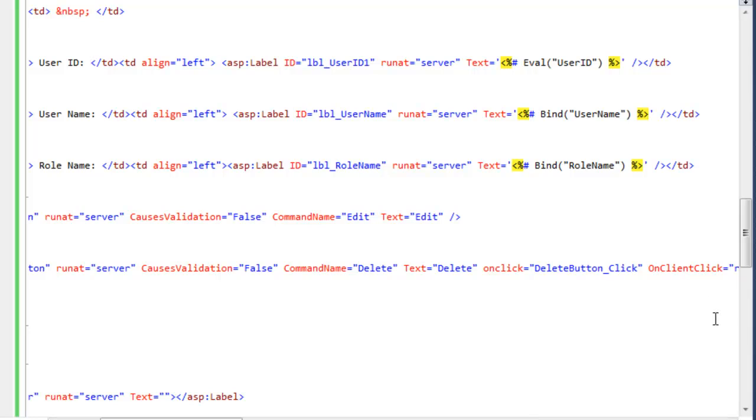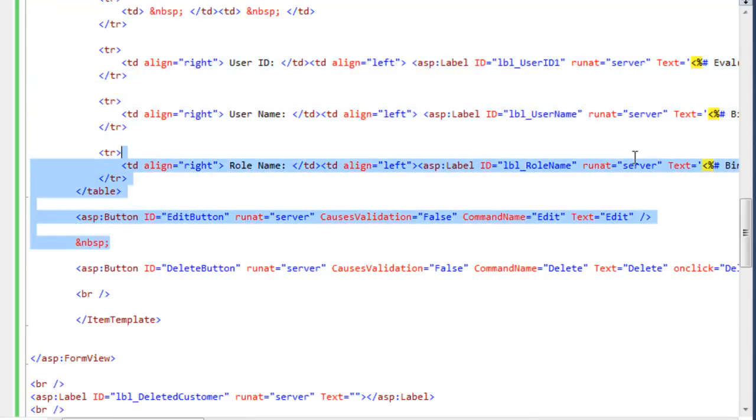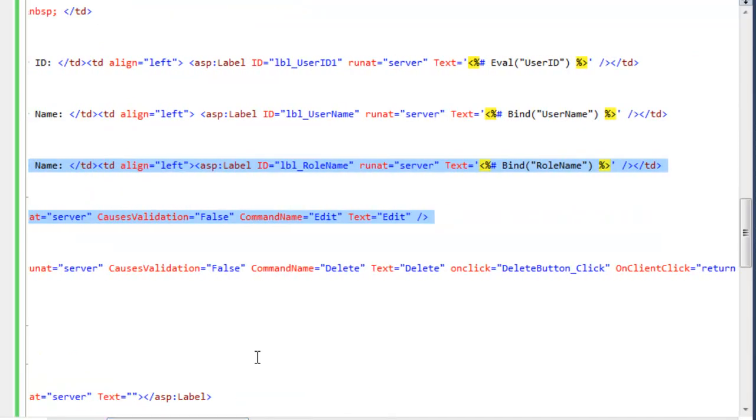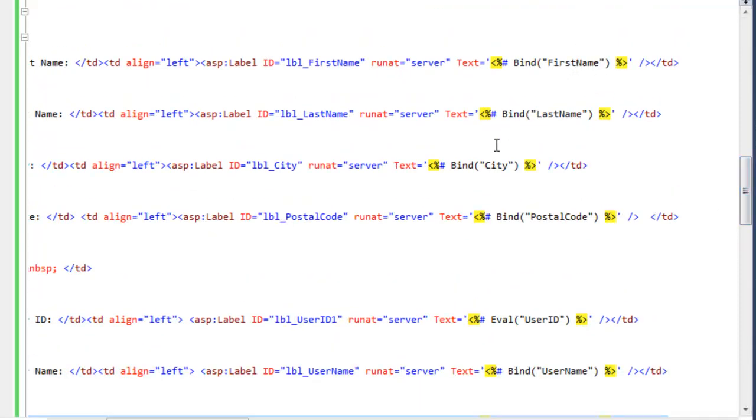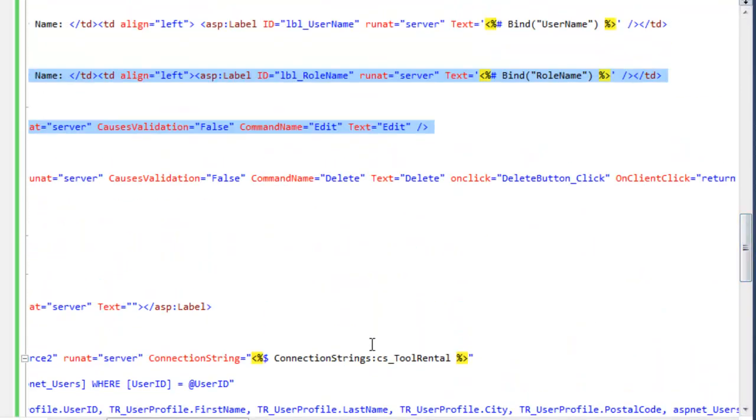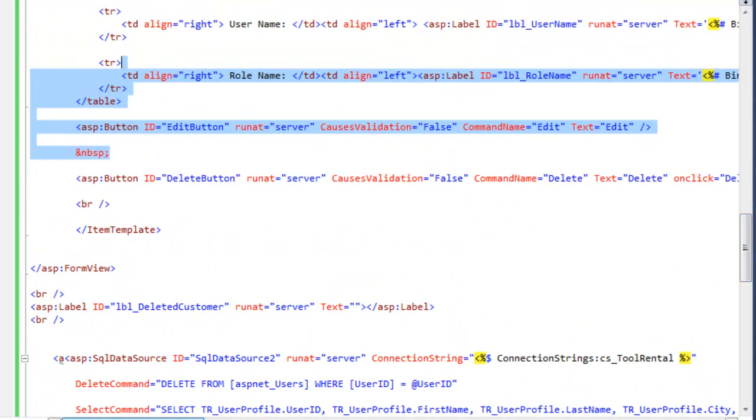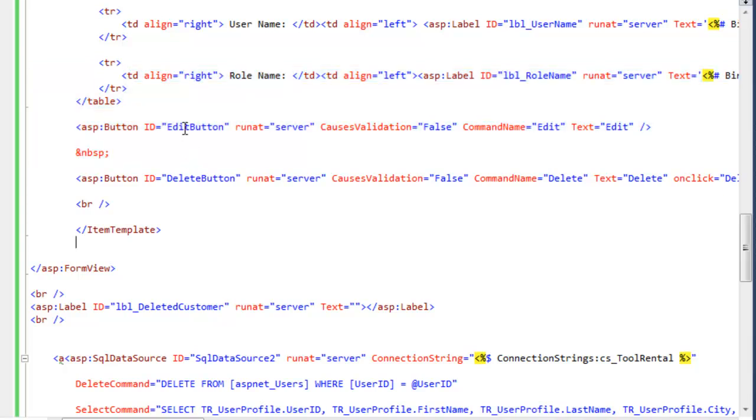The details of how we're adding all of these are over here. We're basically doing an eval or a bind for each one to get the data. And at the very end of my table, I've put in two buttons. I've put in an ASP button that's an edit button, and I've put in an ASP button that's a delete button. The command name for the edit button is edit.